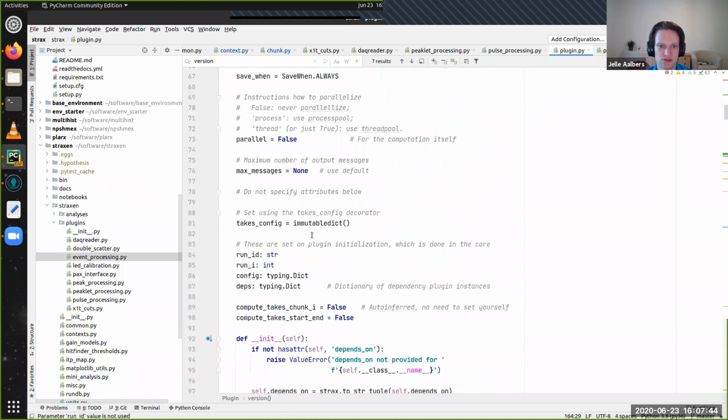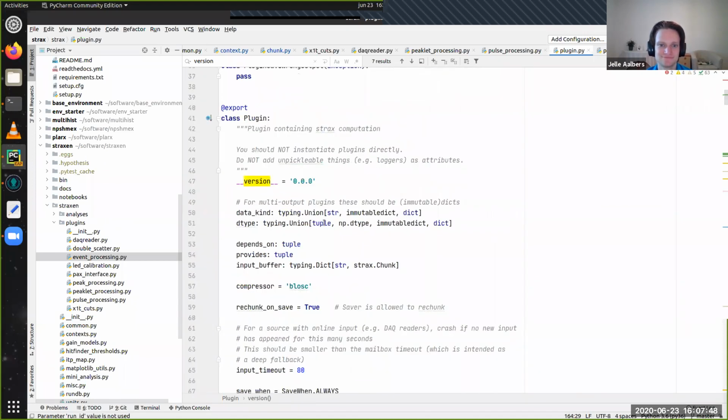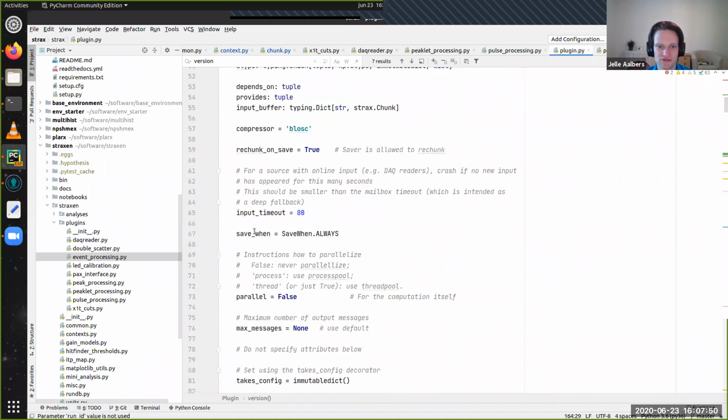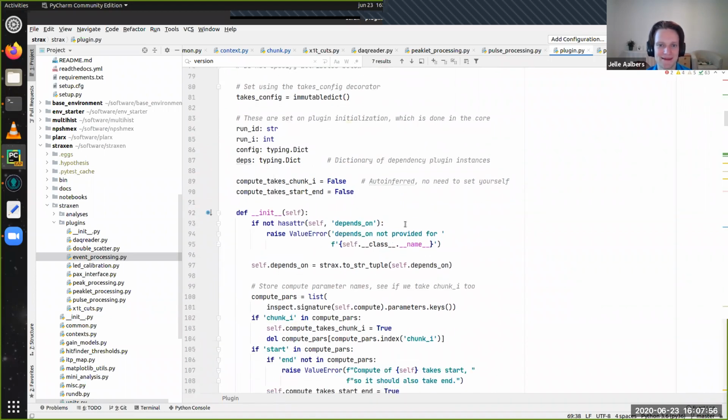More questions on plugins? You see more heralds of things to come, like max messages. Let's not get into that just yet.